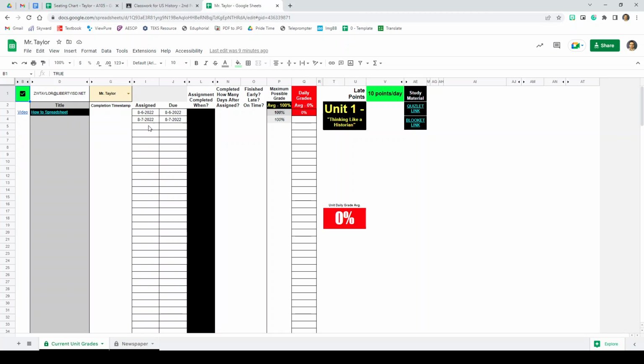Now you'll notice that the second assignment, the title's not there and the link is not there. That's because the day I'm recording this video is 8/6/2022, and the next assignment is supposed to show up the next day. Now, if these both were on 8/6, you still wouldn't see this because I have not completed the assignment.